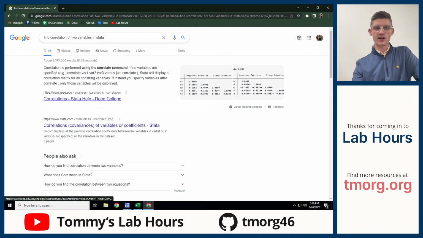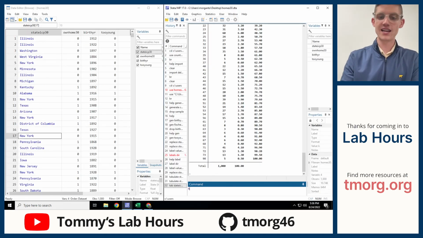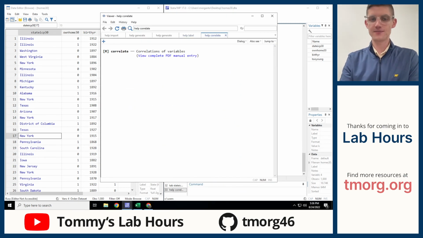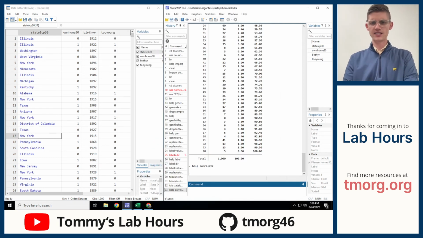Correlation, Stata help read college. Correlation is performed using the correlate command. If no variables are specified, Stata will display blah, blah, blah. It has given me a command I can look at to see if it will do what I want it to do. So let's come over here and do help correlate. Correlations of variables. That sounds like what I want. Display correlation matrix or covariance matrix. That sounds like something interesting.